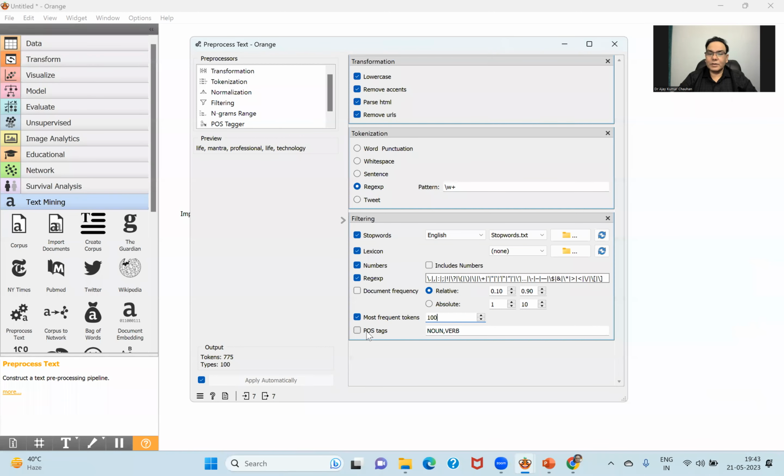And POS tag is actually an algorithm which identifies whether a word is a noun or a verb. This algorithm identifies whether any word is a noun or a verb, because if the word is a noun or verb, it is considered in the analysis. So you can go for POS tag. So these are the processes for cleaning the data.